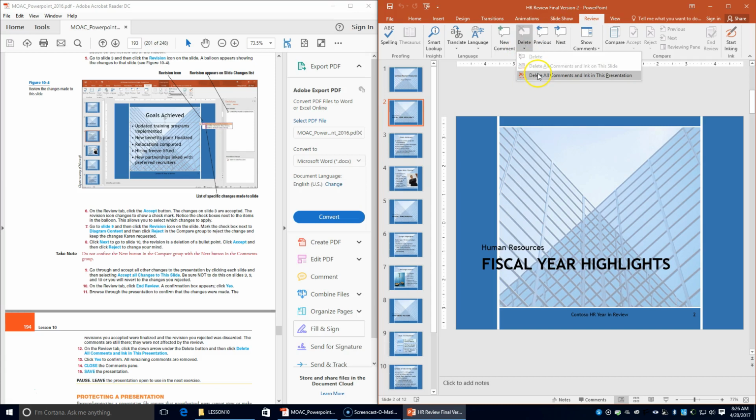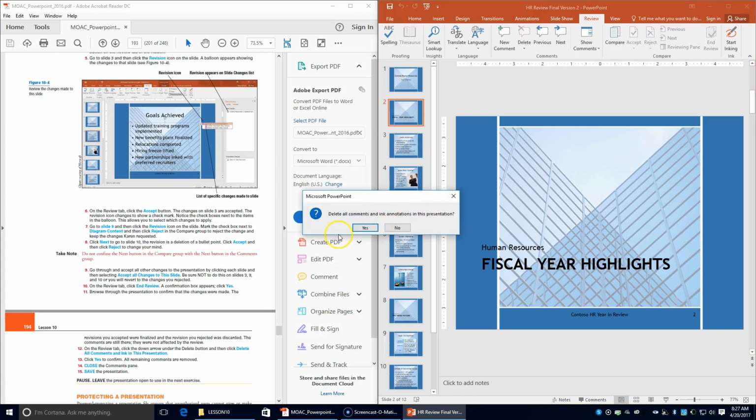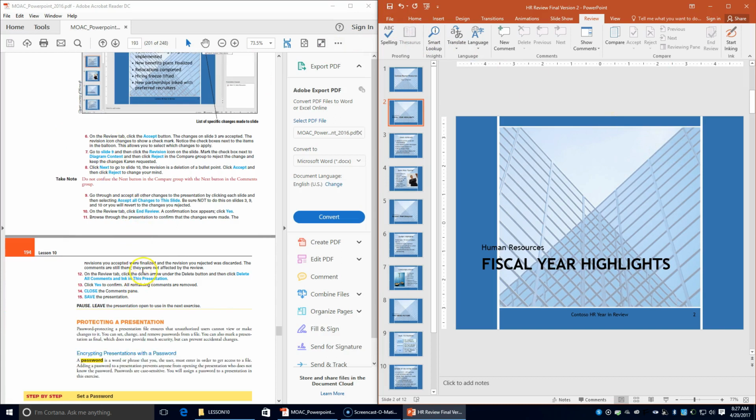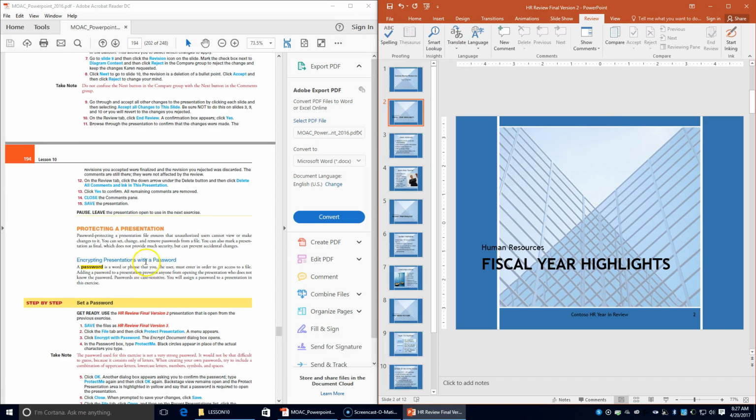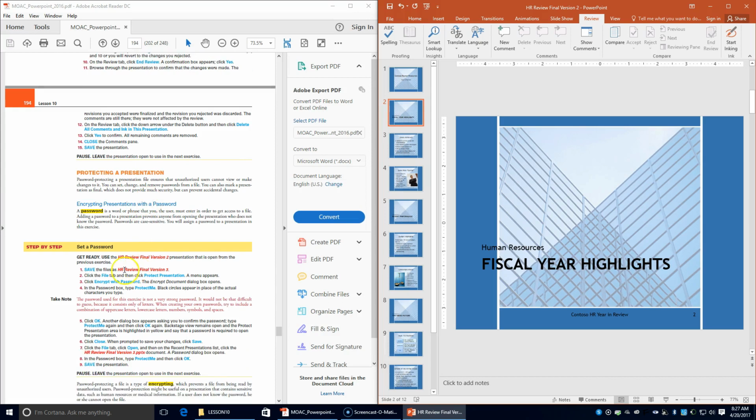Okay, and we're going to click Delete all comments and ink in this presentation. Click Yes to confirm, and then we're going to close the Comments task pane if you need to, and then it says to save the presentation. Next, we're going to protect a presentation with a password.